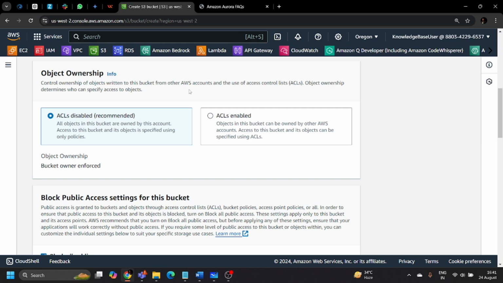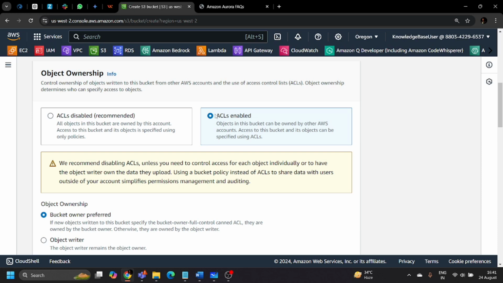If anyone wants to access the objects inside this particular bucket, they can only access that information using the policies. That is the first case. Second, we have access control list enabled. That means the information which we are going to store inside this particular bucket can also be owned by other AWS accounts as well. So they also will be able to access this particular bucket and the data specified using the access control list only.